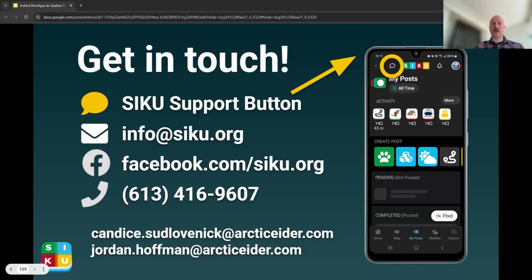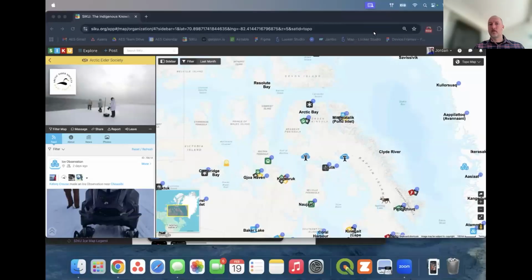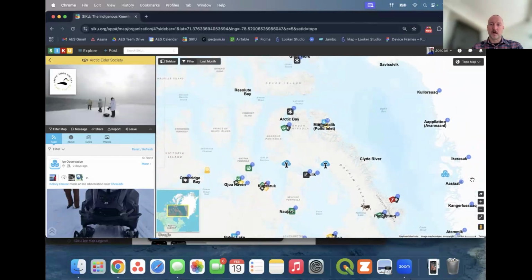So the easiest way, I wonder if I can share my screen. I'm just going to try to share my screen here. Can everyone see my SIKU open? Yep. Great. So the easiest way, when you're looking at information as a whole, I find the SIKU web app is a bit better to look at data and information that's on SIKU.